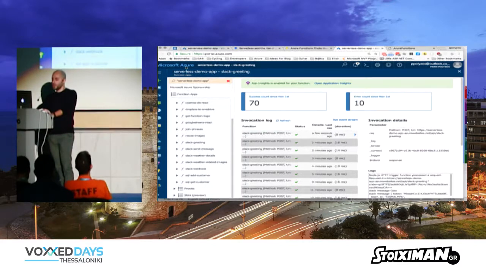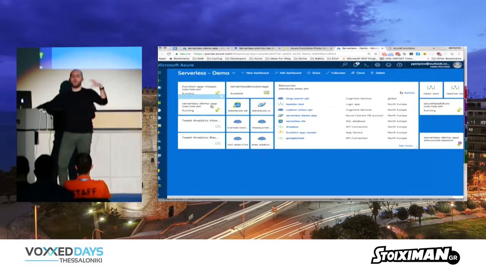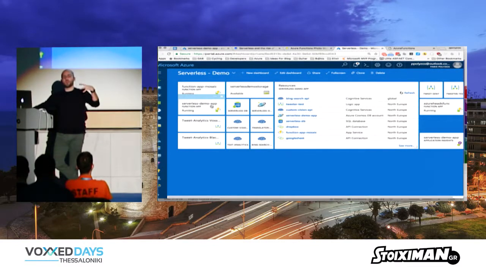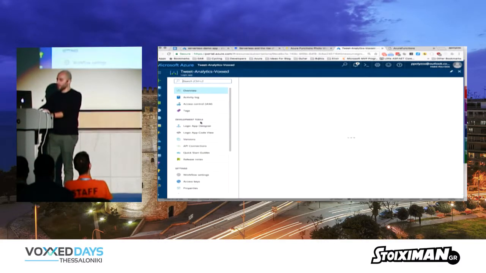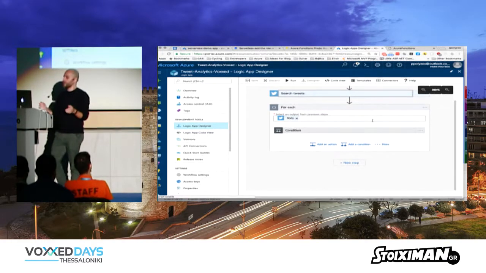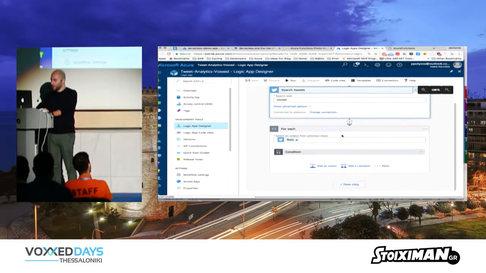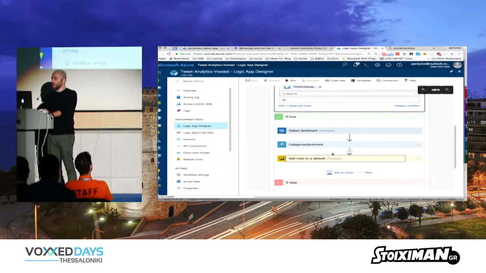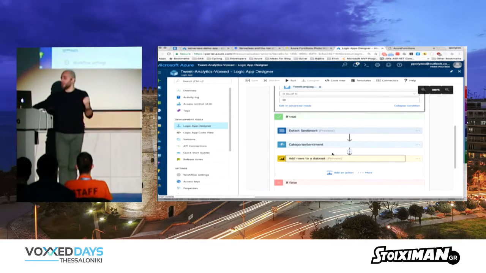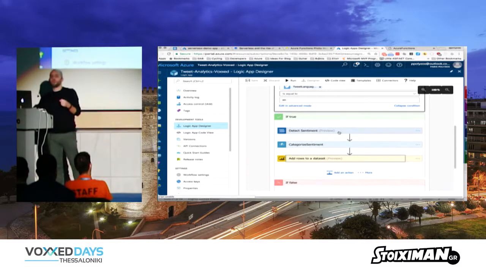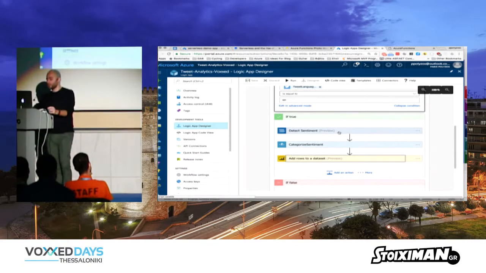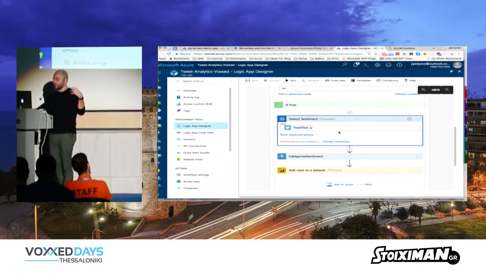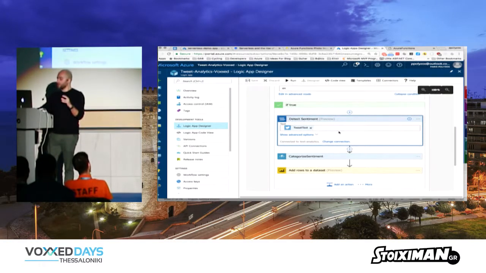The second demo will be about using Logic Apps. Logic Apps are another serverless offering that allows you to mix multiple services together as a workflow. So I have created a small logic app where I search every 3 hours for tweets about Voxxed Days. And for each one, I have created a condition: if the tweet is in English, then I detect the sentiment of how the person that wrote this tweet feels. I detect the sentiment of this tweet using a cognitive service.